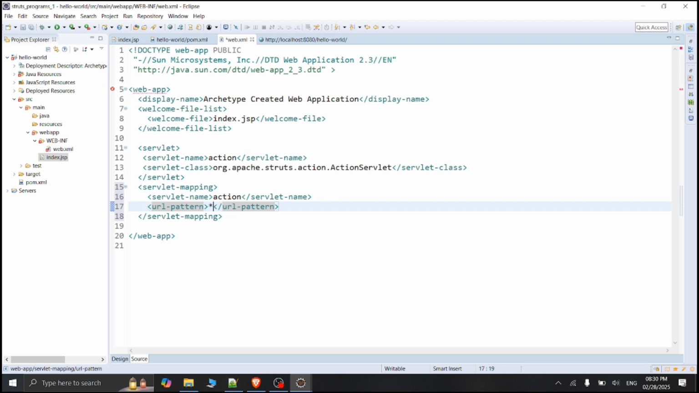Let's keep this URL pattern as *.do. What does it mean? Star is the wildcard, as we know. So every request which ends with .do should always go to this action servlet, the Struts specific action servlet, which is acting as a controller. That is what we are instructing the servlet container.